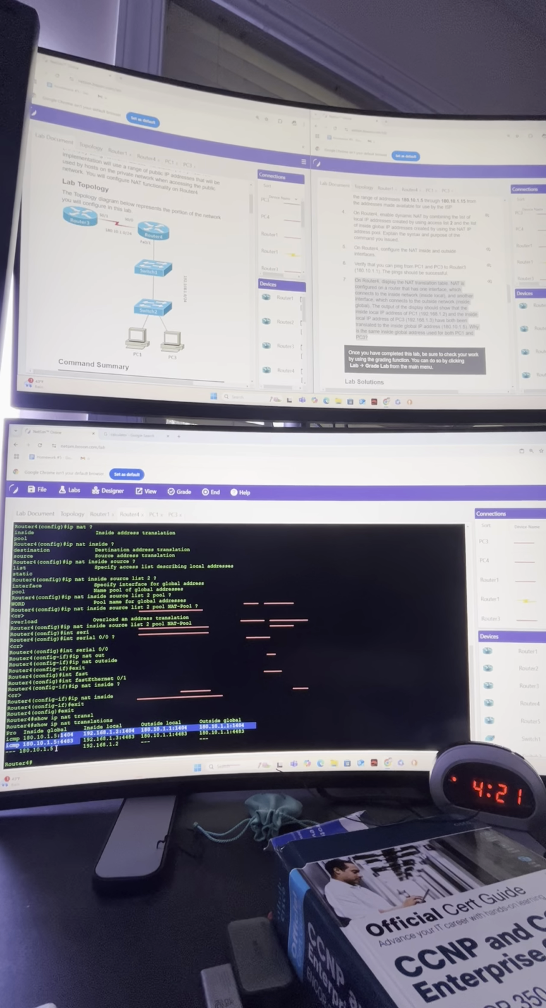Also, they communicated at two different times. So we did a ping on PC1, and then after that, we did a ping on PC3. So they weren't transmitting at the same time. So that can be another reason why they use the same inside global IP address.